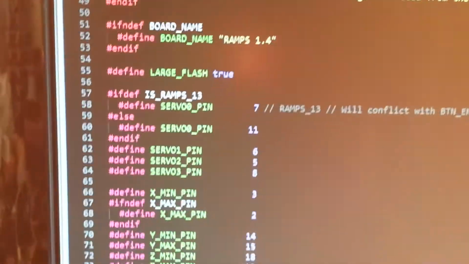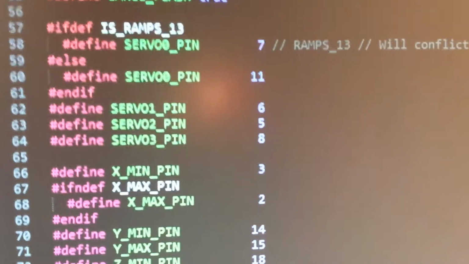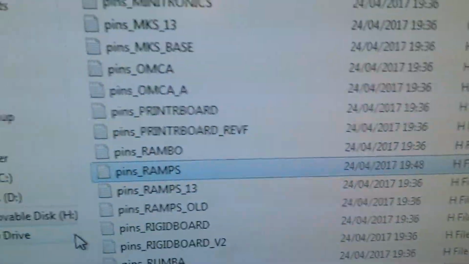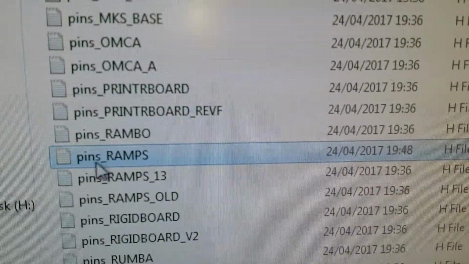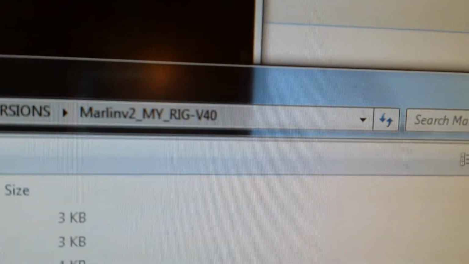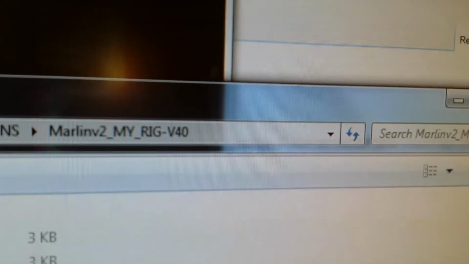Now what I've changed is, which one did I change? Okay, usually you see there servo pin 3. This is actually in pins ramps. So this file is located in your Marlin folder. This is what it's called, my Marlin, my rig V40, so I'm on version 40, so that's all the adaptations and changes I've made. And so yeah, that's in your Marlin folder.